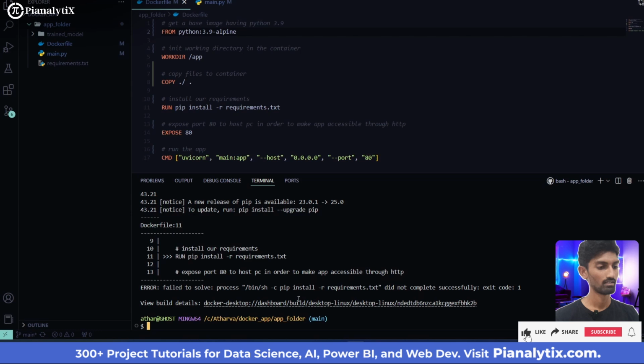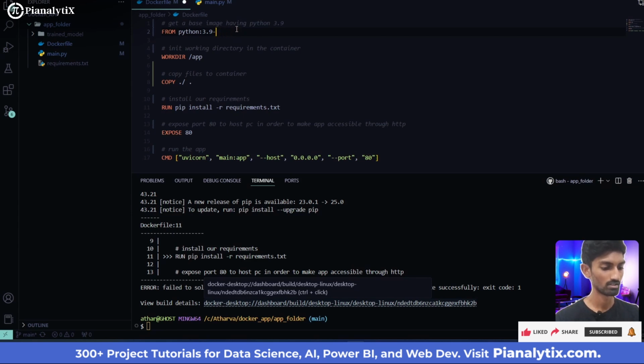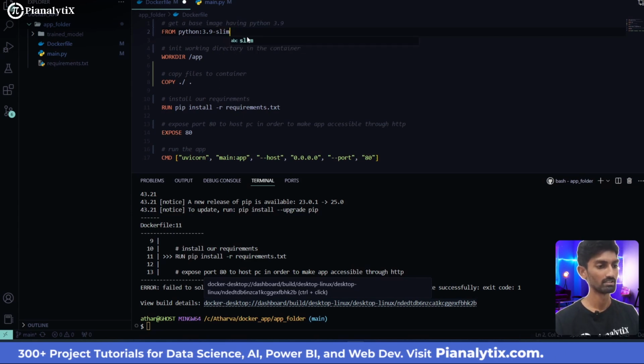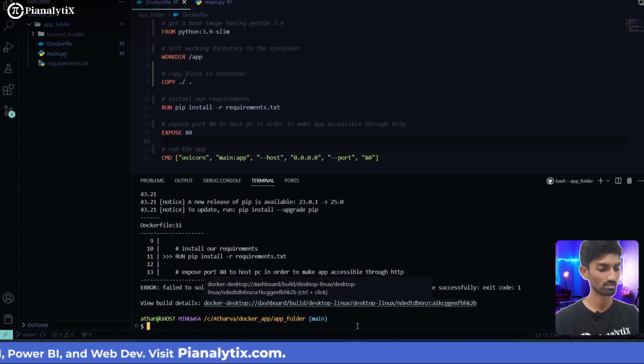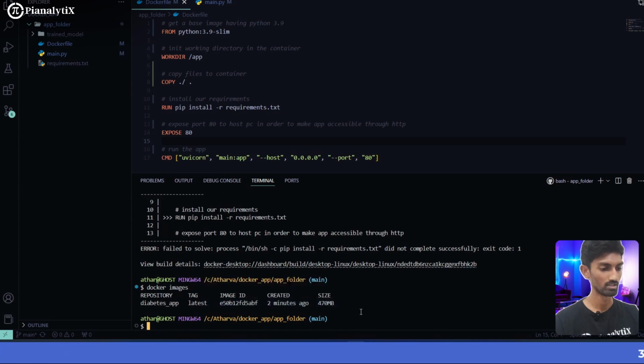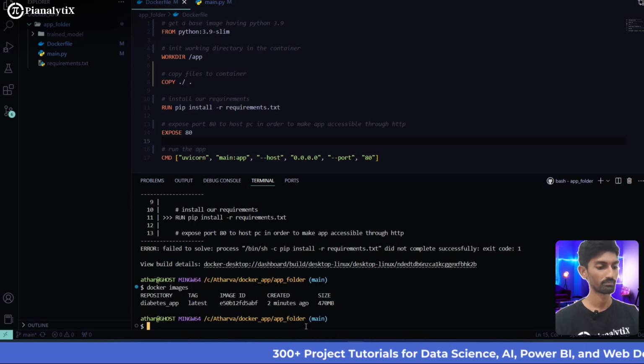Okay, as you can see, it is not able to handle the installation, and obviously we need a slim image, that's why. So that's the thing you should be taking care of. So if I do docker images, there should be only one image. Okay, so now let's run that on our machine.